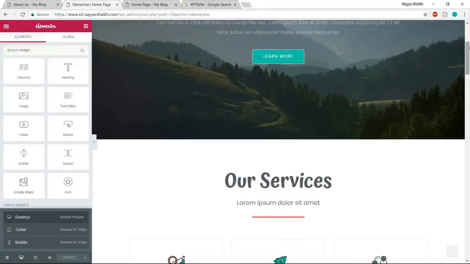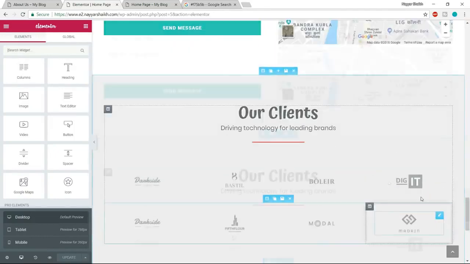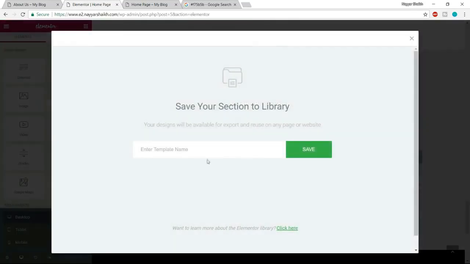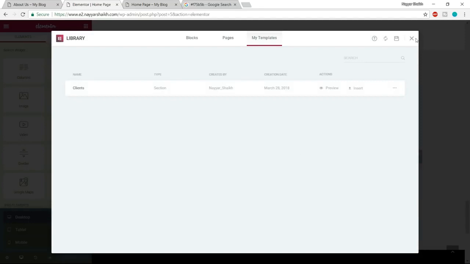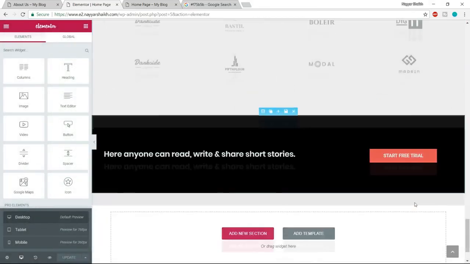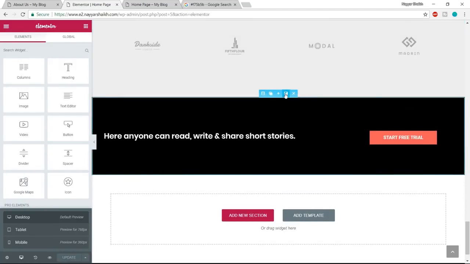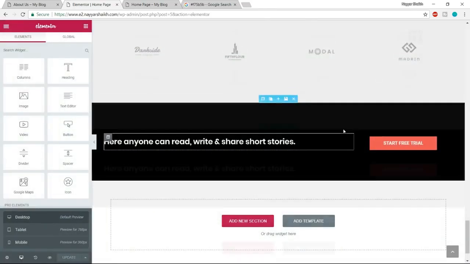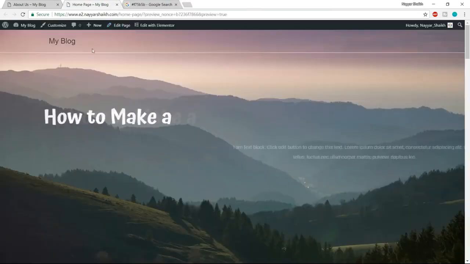So what we can do is save both these sections. Let's do that. Now, however, this edit section, you see this save section over here. Click on save section. Let's name it clients. Okay, the spelling is wrong. Click on save. And similarly, let's save this section as well, as the footer section. Click on save. Okay, so we have both these sections. Now we can just cut this.